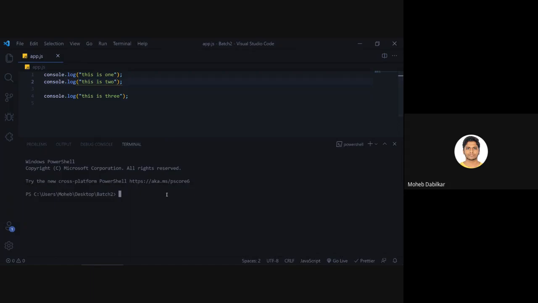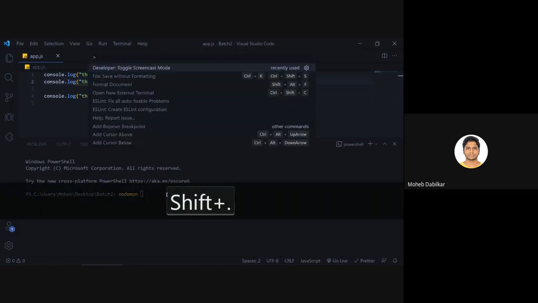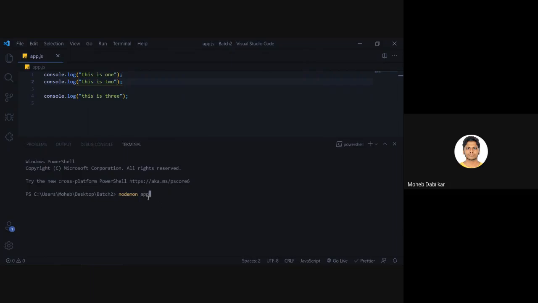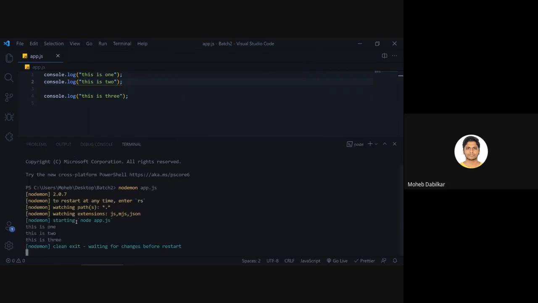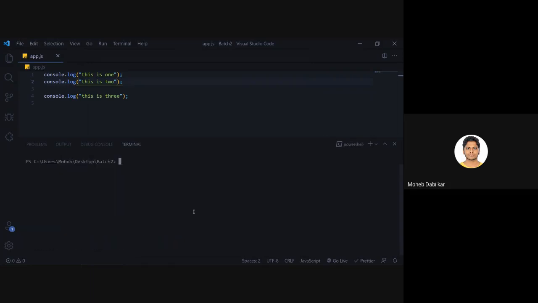Anyways, just throw this nodemon. We'll just say nodemon app.js. For now, you guys don't know what nodemon is, so let's just stop it. We will say node app.js, and this is how you run your node files. I told you guys yesterday.